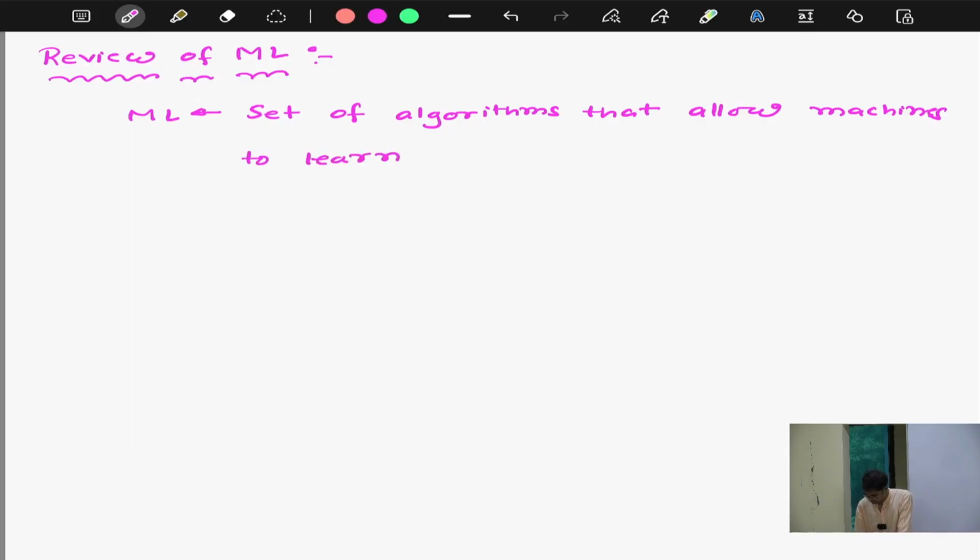So this is basically a set of algorithms that allow machines to learn from the world. Okay, and mostly this is through data. Mostly it is through data. In this course, it will always be data. So for the purpose of this course, it is a set of algorithms that allow machines to learn from data.